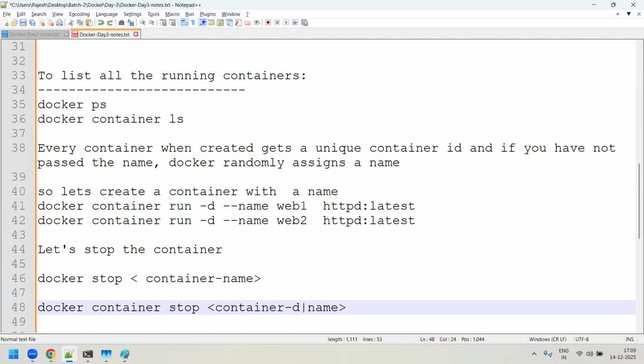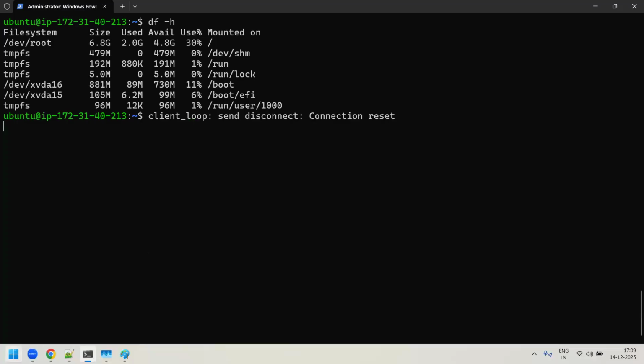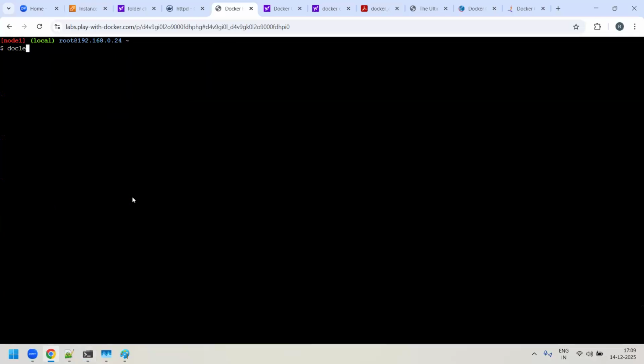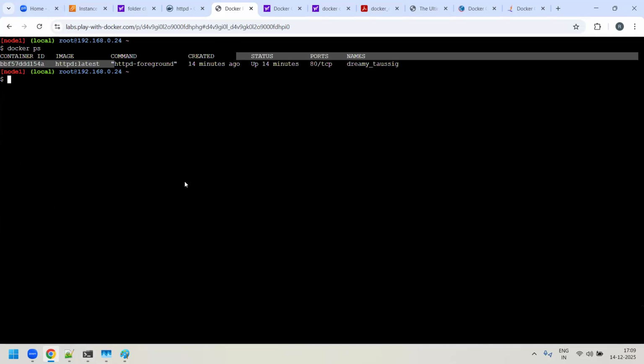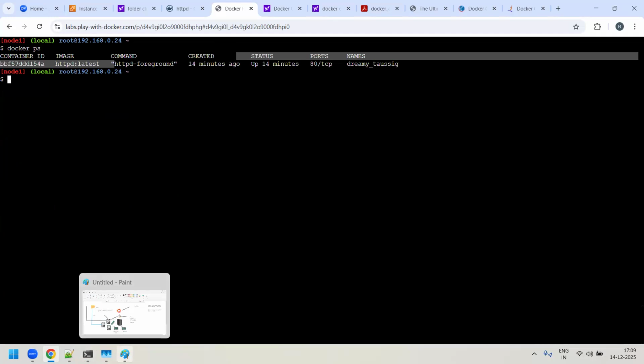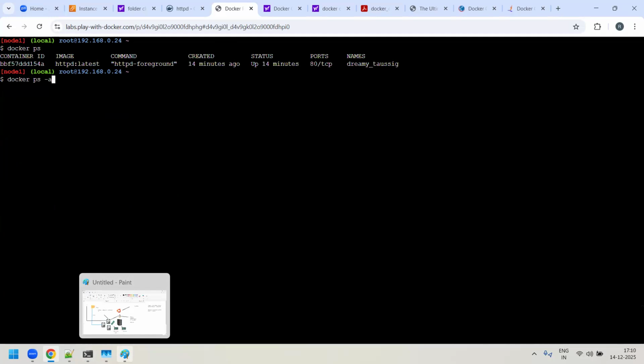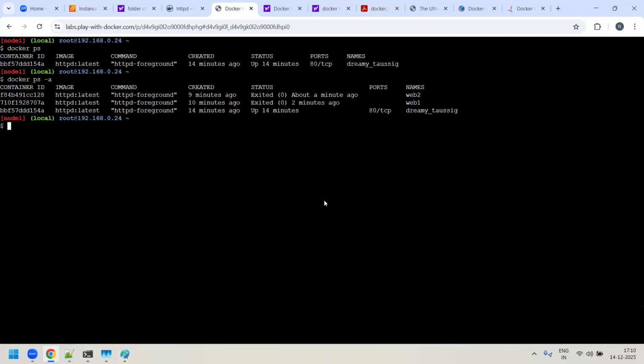Am I clear, sir? Now you'll say, okay Rajesh, I want to check all the containers, whether stopped or running. When I run docker ps, it shows me only the containers which are running. But recently I stopped two containers, web1 and web2. I want to display all containers, whatever state they are in. Then you use the command docker ps -a. A means all. I'll say enter. You can see that these two containers, web1 and web2, recently exited. It means they recently got stopped.